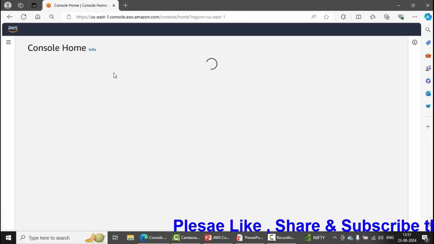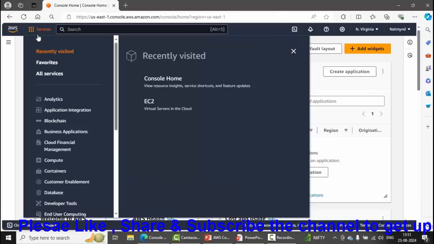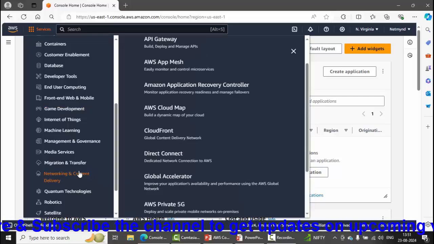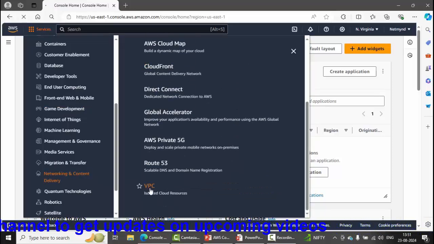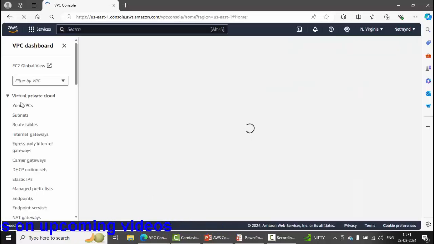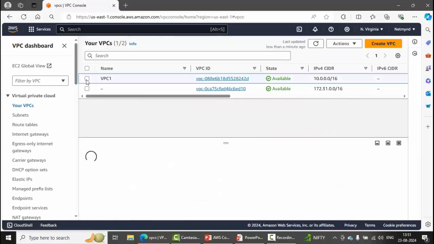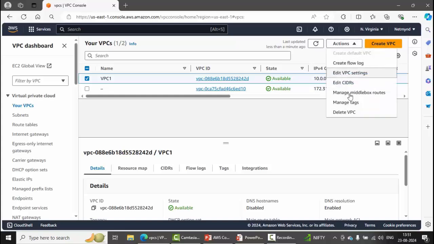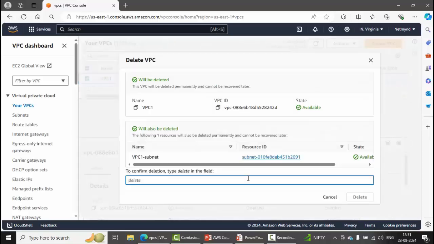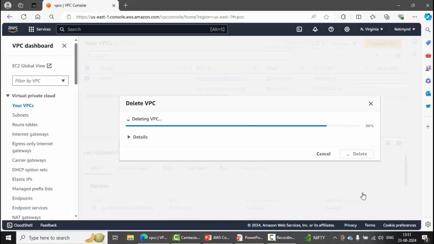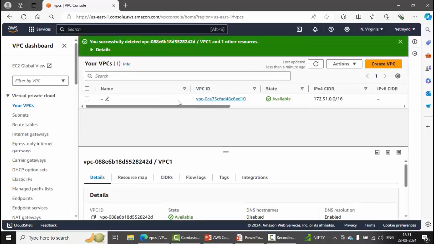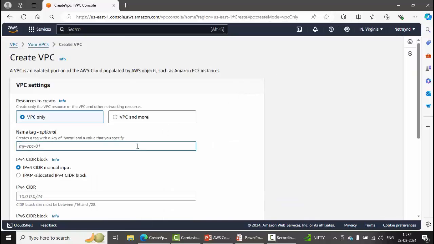We are here, logged into the management console. First we create two VPCs. Go to Networking and Content Delivery, VPC. I think I already have one VPC, so delete it, no issue. I'm deleting my previous one so that I can start from scratch. Yeah, gone. So now we have only the default VPC. Create VPC. Give any name.